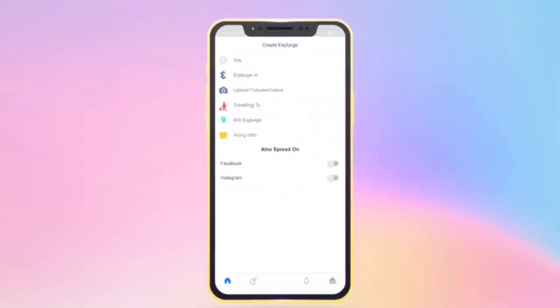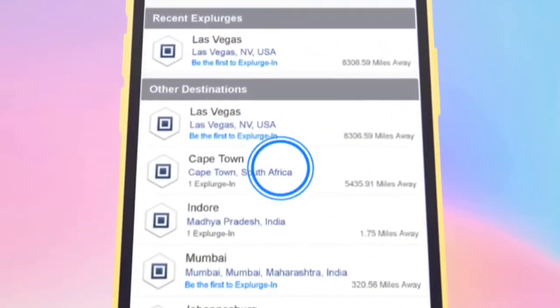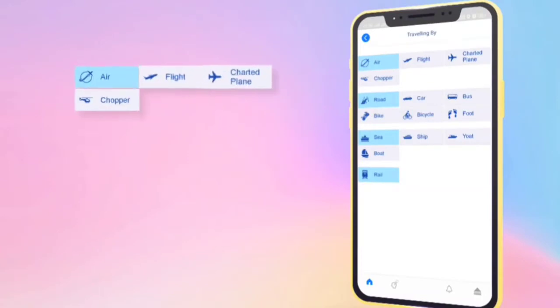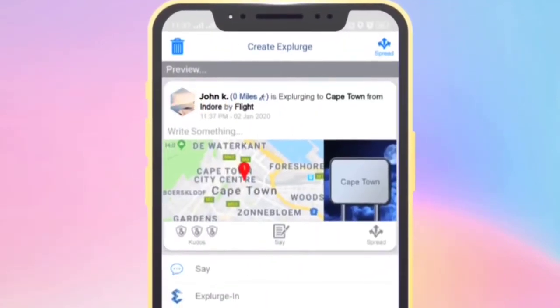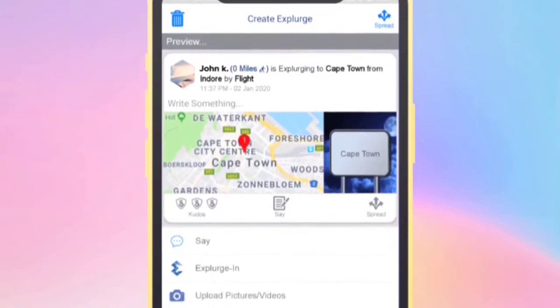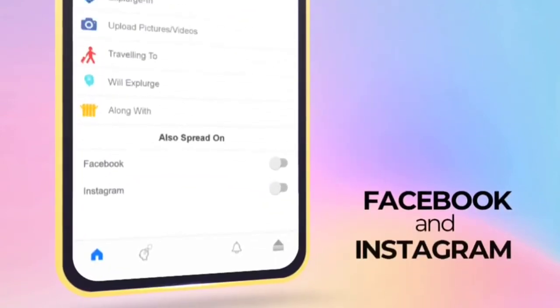It also enables you to share the destinations you are traveling to on the go, via air, rail, road, etc. Or simply explurge into a country, city, or a place. And not only on Explurger, but on other social platforms as well.